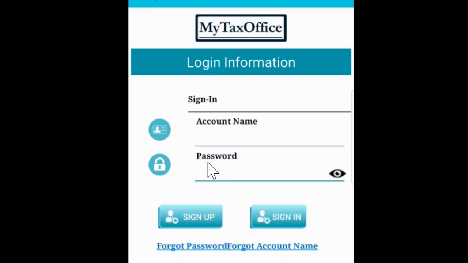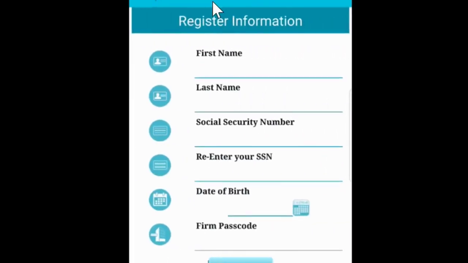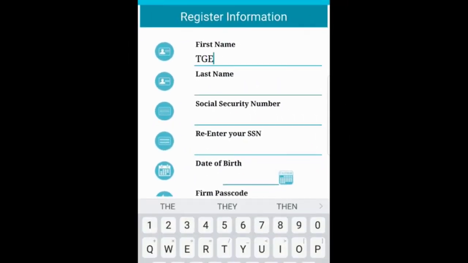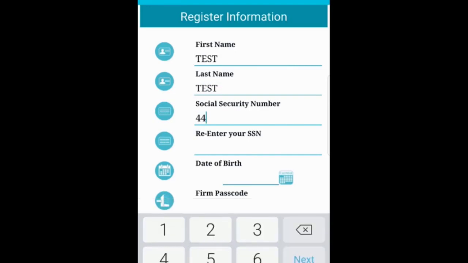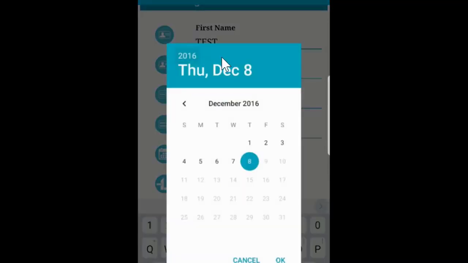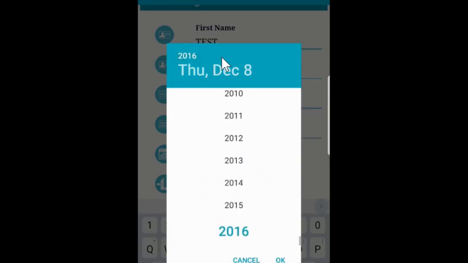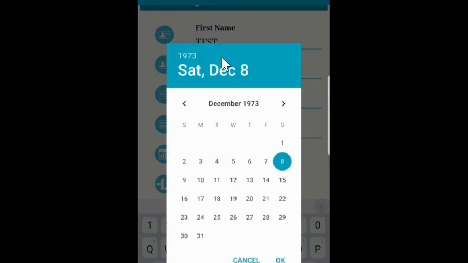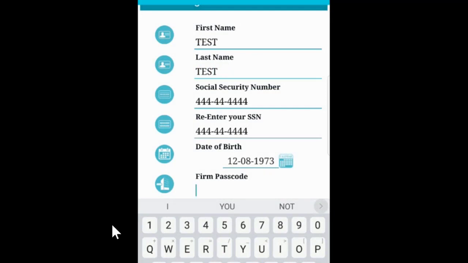So you've got a couple options: the sign-in information if they need to sign in, if they've already created an account, or sign up. We're going to sign up for the purposes of this. So we go test, and we'll enter a social. And then inside the date of birth. And then right here is that firm passcode that we were talking about before that your clients will need.